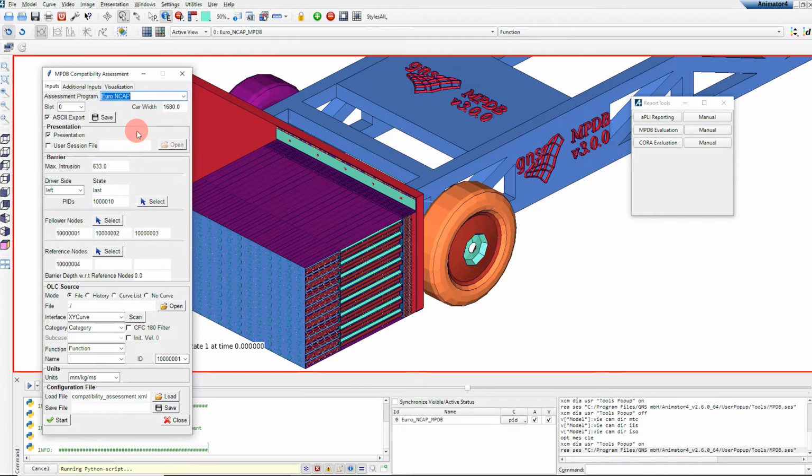Now first we want to select PIDs for which the intrusions should be calculated. That's here. We would definitely want to choose the cladding, and we would also want to choose some PIDs behind the cladding because the cladding can tear during the simulation. Next we want to choose follower nodes. We want to choose follower nodes on a rigid part of the barrier. We would normally choose the backplate for this.